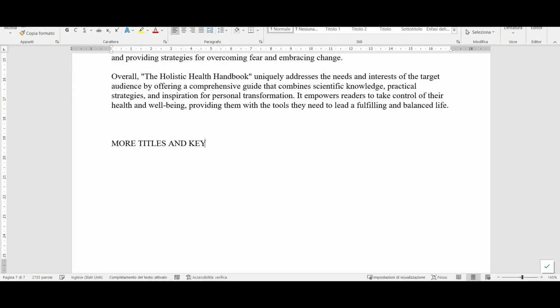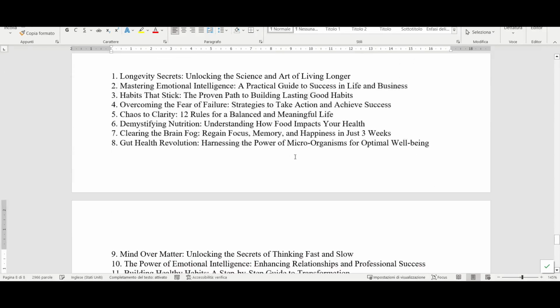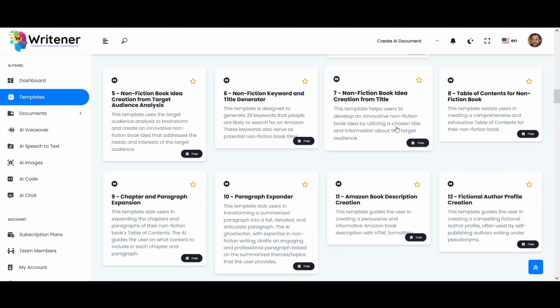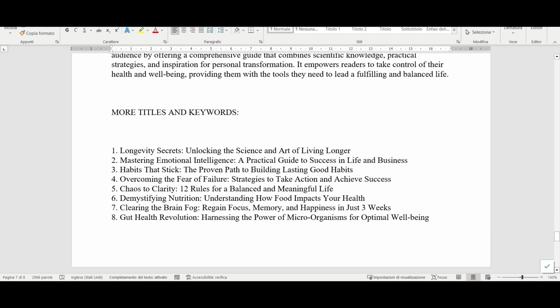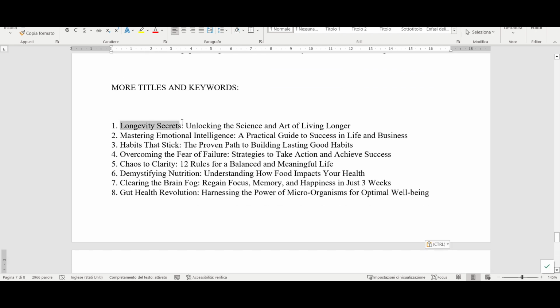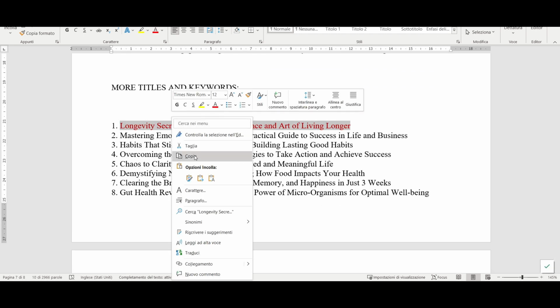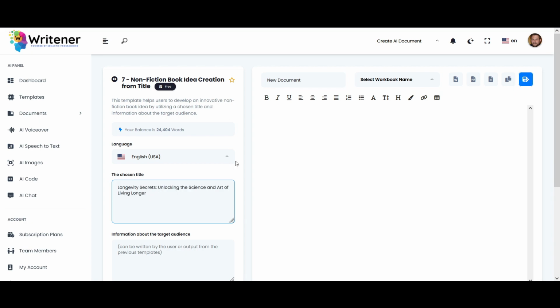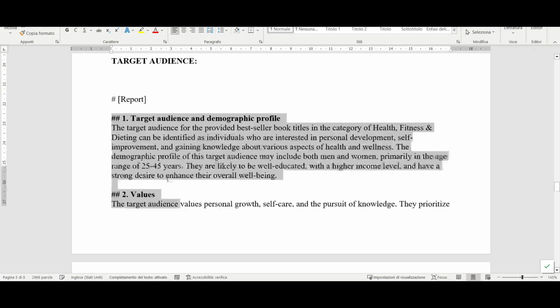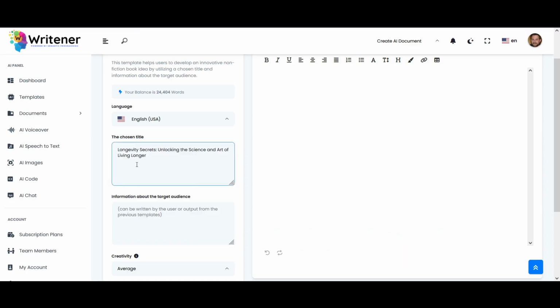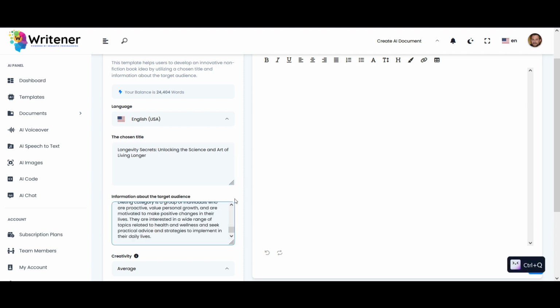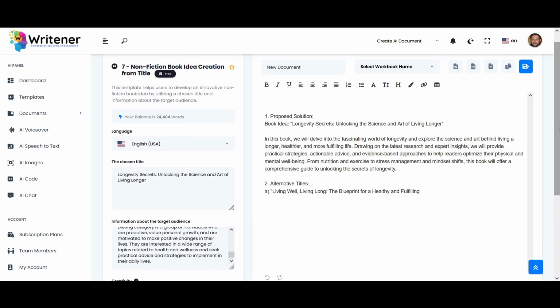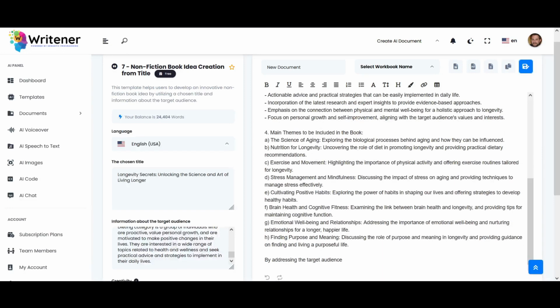We can evaluate these additional titles and possibly get a third book concept using the seventh template, Nonfiction Book Idea from Title. If among the newly obtained titles there is one that convinces us, we input it into this template along with the target audience report, and magically we will have an additional book concept perfectly consistent with the expectations of its target readers.